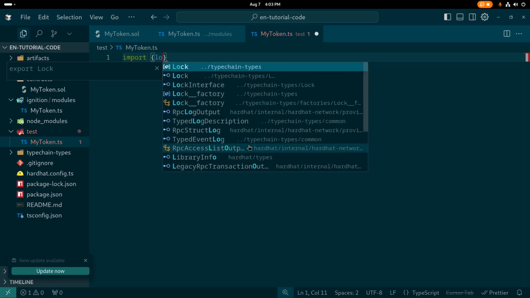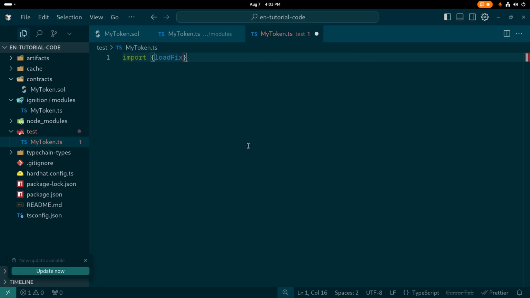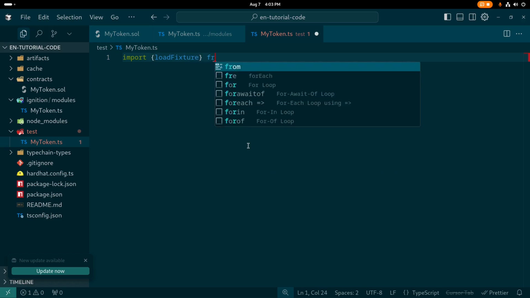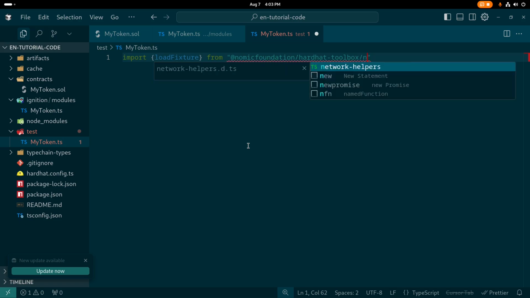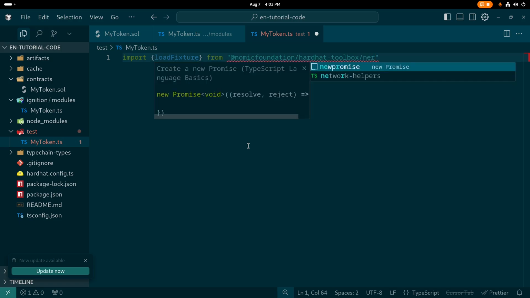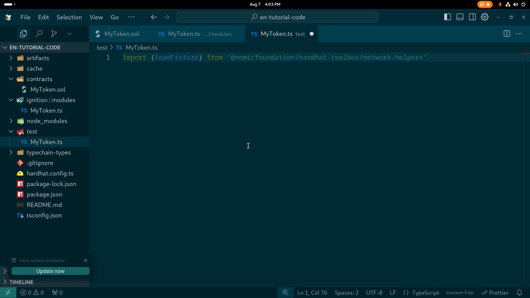Import loadFixture from @nomicfoundation/hardhat-toolbox/network-helpers. From this network helpers we'll get this loadFixture.